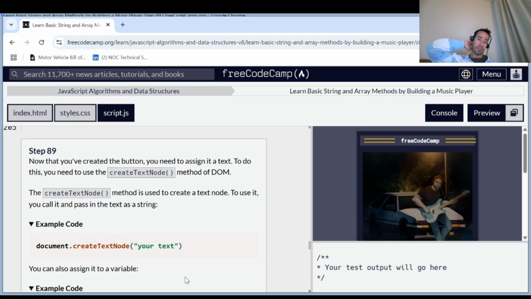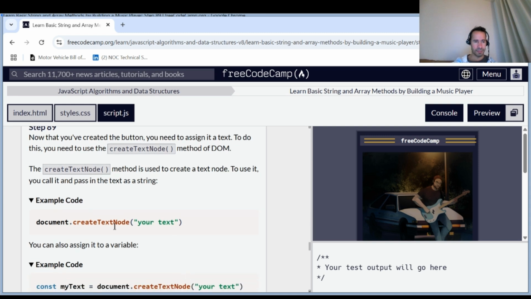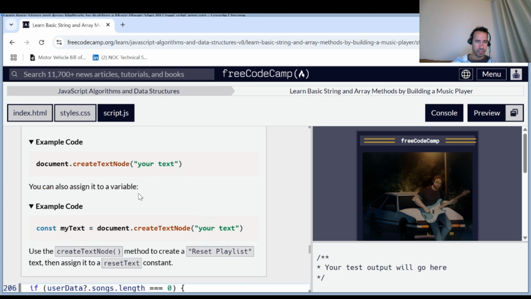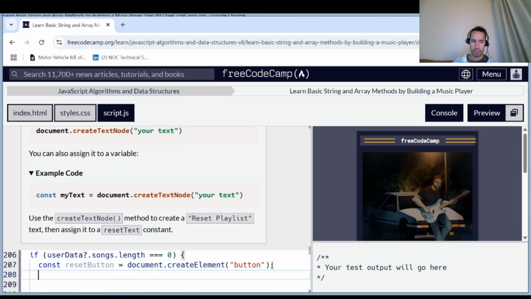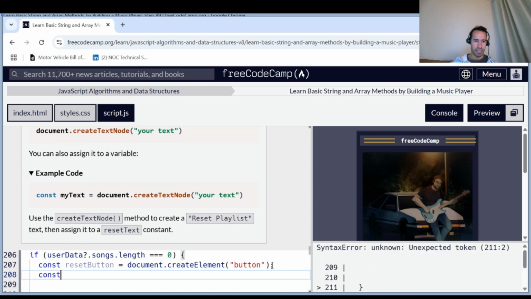Now you create the button, you need to assign it a text. To do this, you need to use the create text node method of DOM. The create text node method is used to create a text node. To use it, you call it and pass it a text as a string. Okay. You can also assign it to a variable, my text. Okay. So we have the button. Now we need a text. A reset text.